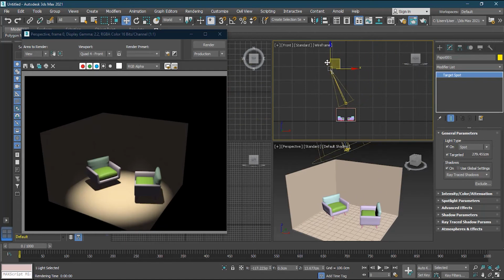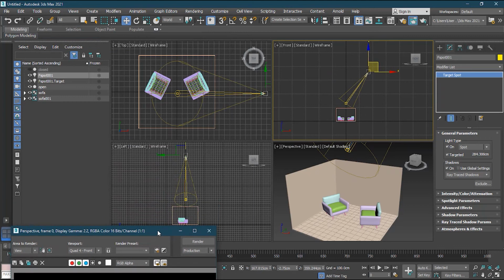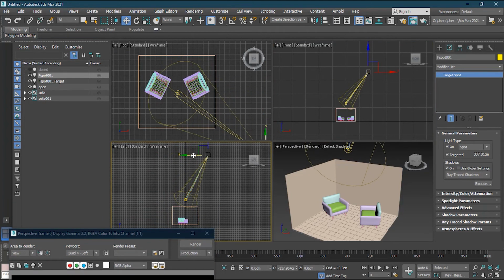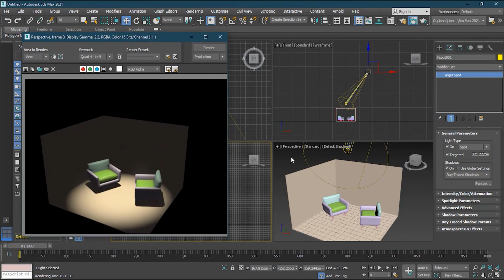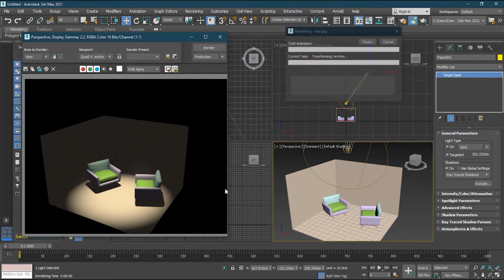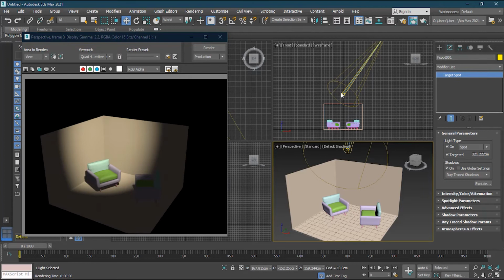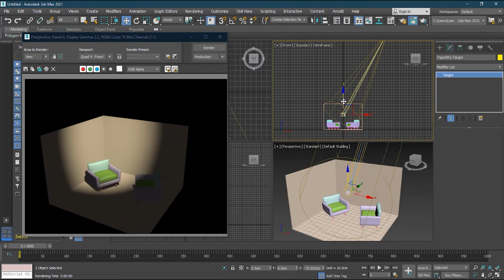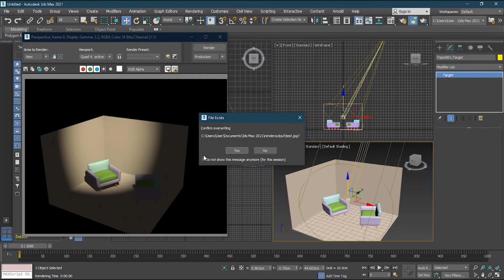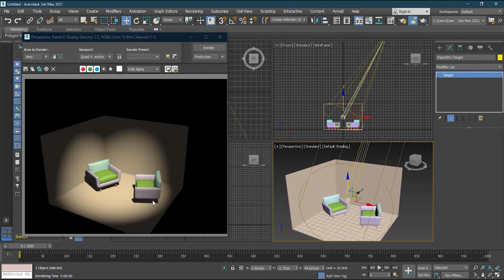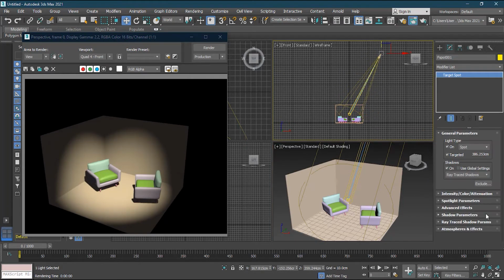So if I move this, you can see that the target is not moving. Suppose I move it here, and from the left viewport I move it here and then try to render the perspective viewport, you will see a completely different result. Okay, and you can take this target and move it down as well. Now if I render this, the result will be a little different. Okay, so this is how you can do different kinds of changes here.